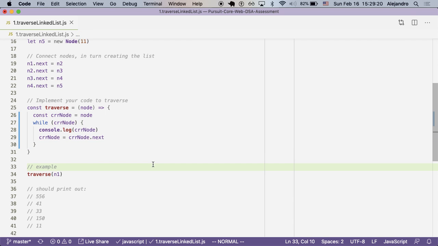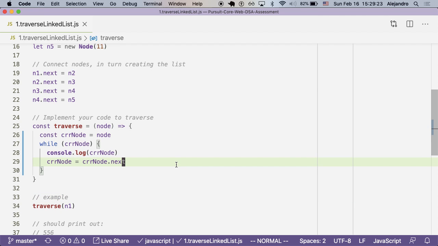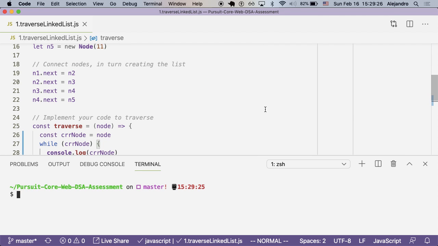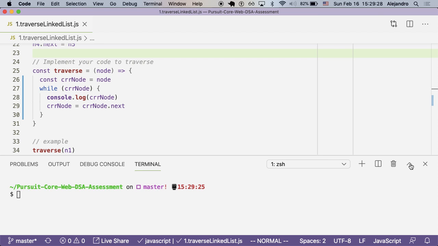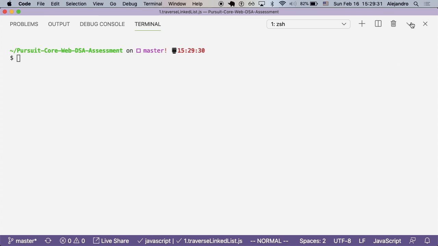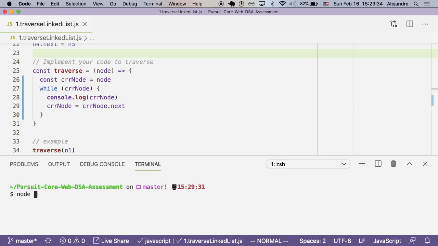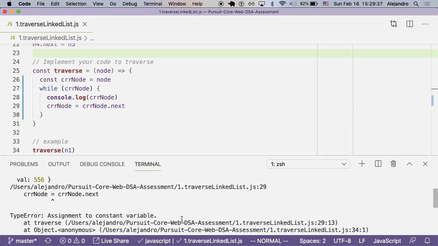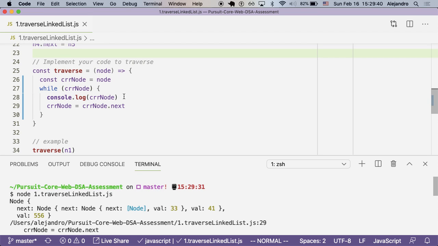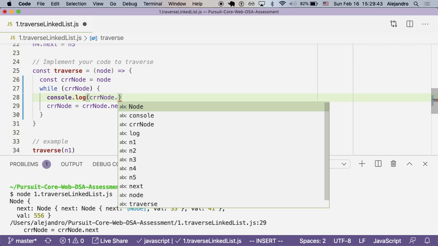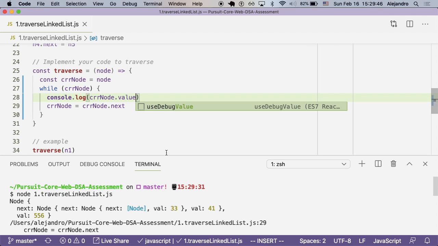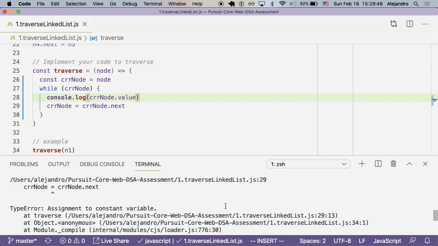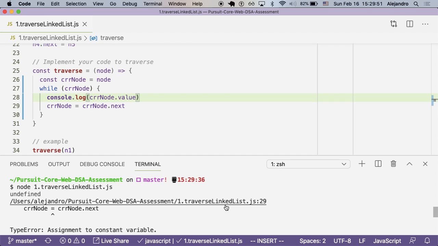Let me close this here. Let's open the terminal down here. I wonder if we could put, yeah, it's node 1, traverse the linked list. Oops. First of all, we want to console log the current node value. And when we have an assignment to a constant variable, which is const, we need to change that to let.